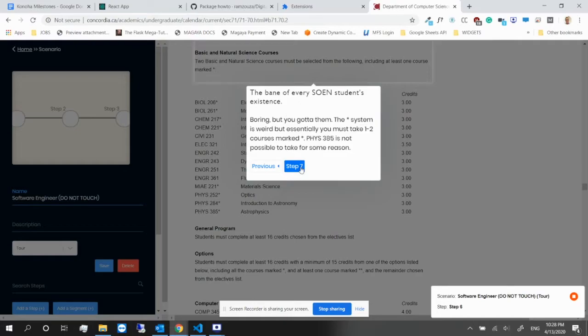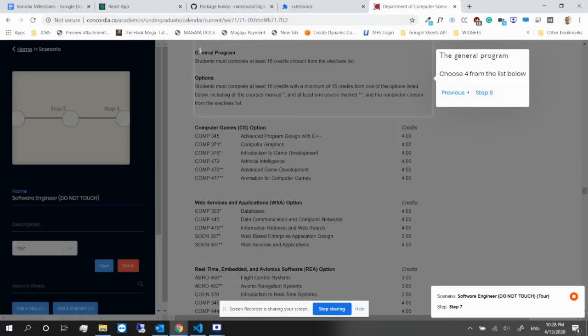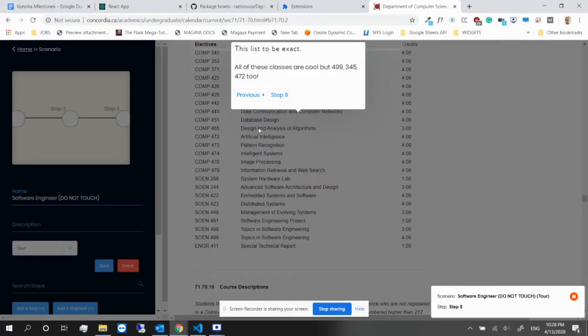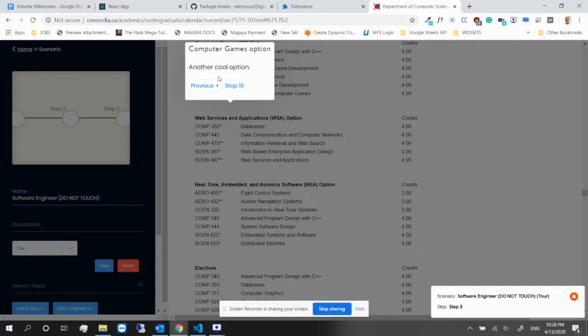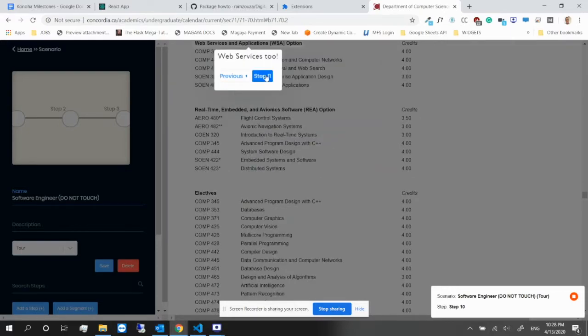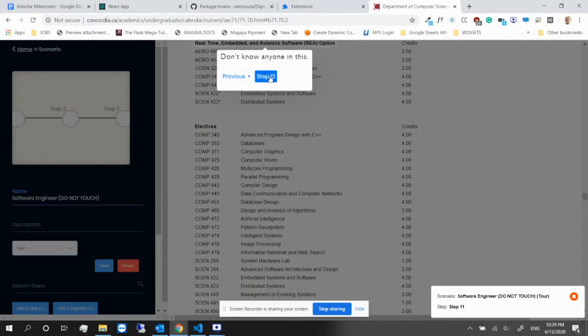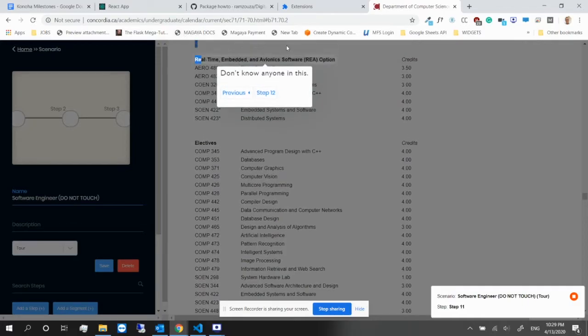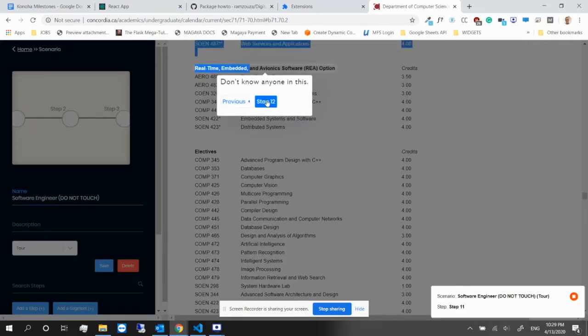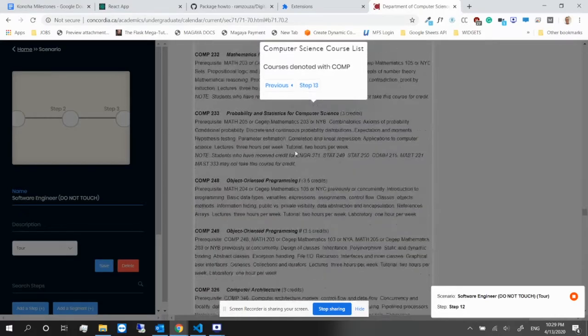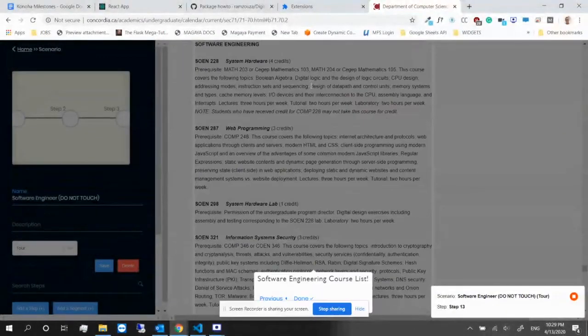We'll just let the scenario kind of go through here. Yeah, you can see that this is tour mode. There's information about the electives. And you'll see that the style actually matches the page, so those fonts there are all determined by Concordia.ca's particular styling, and yeah.